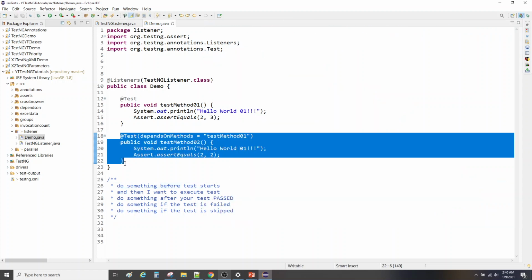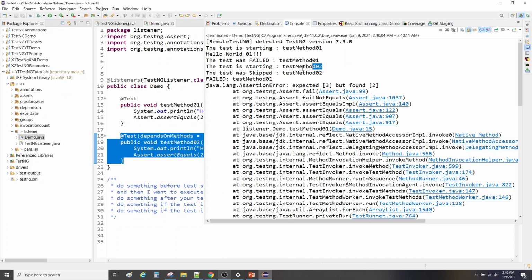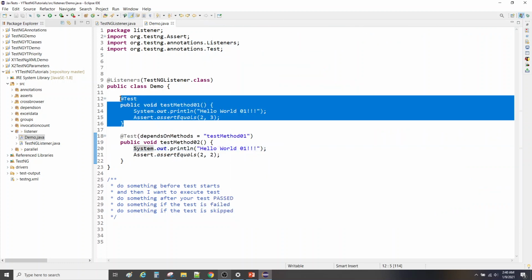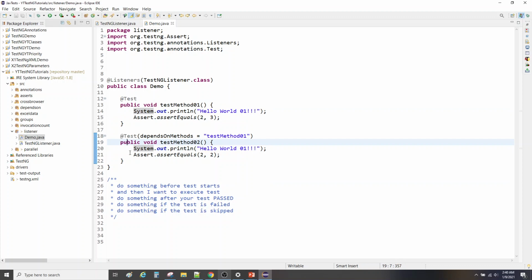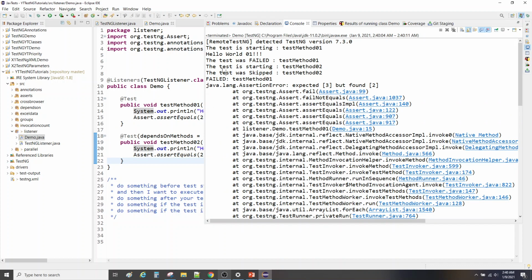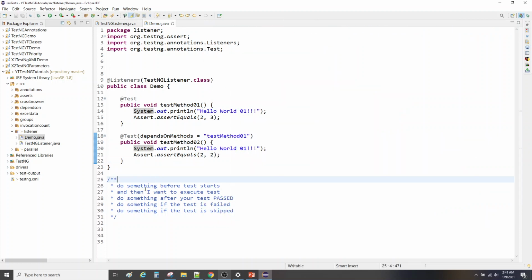Then we have the second method, so it printed the test is starting and the method name. Since the first method failed, this one is ideally not supposed to be executed, so it was not executed, it was skipped, and it printed the name of the method that was skipped, test method 02. So sorted, right? We saw this as well. Okay, all good. I hope you have understood everything.